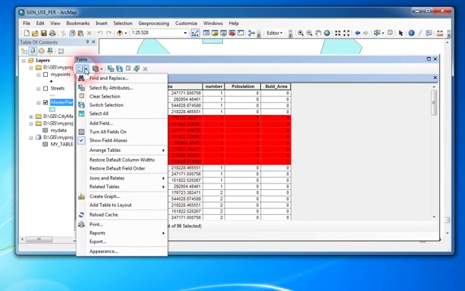In this menu, I can use find and replace to look for some values in my table. Select by attribute, I will explain this later. Switch selection, select all, add field. If I'm not in the edit session, I can add new fields to my table from this option.